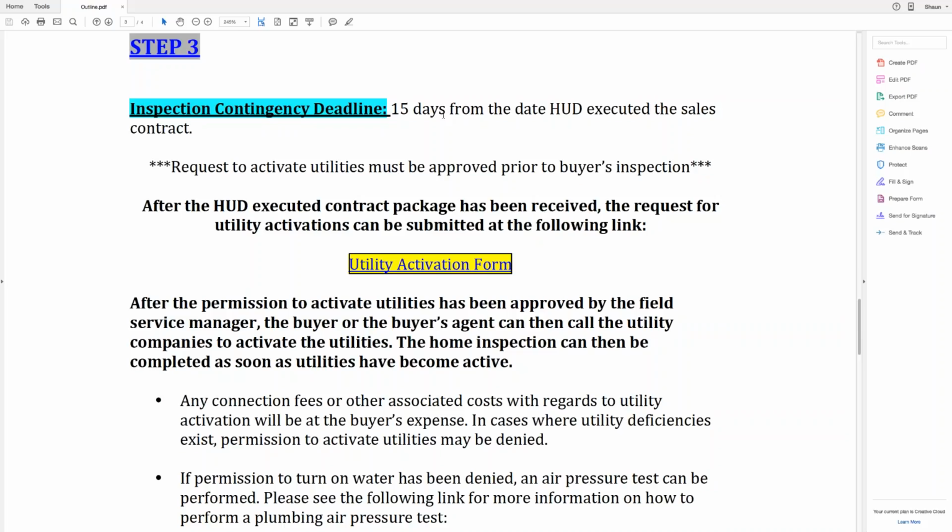On HUD properties, the utilities are not activated, and to activate utilities, permission needs to be granted by HUD to the buyer's agent in advance. So no utilities should be activated until permission to activate utilities has been received from HUD. This is really, really important.